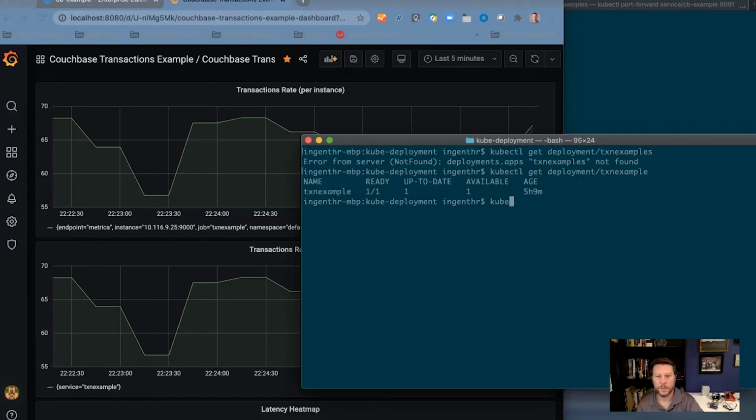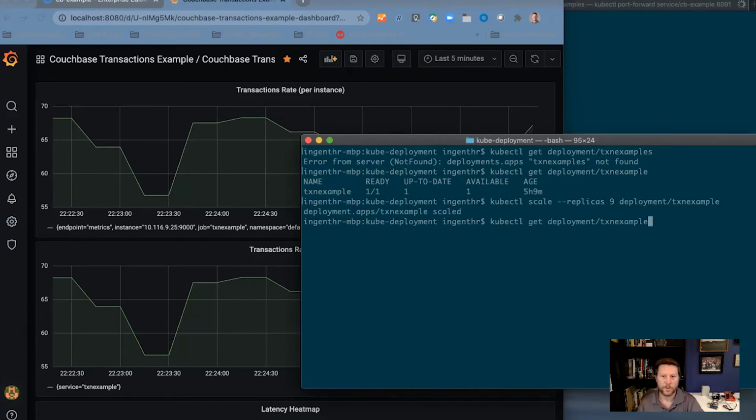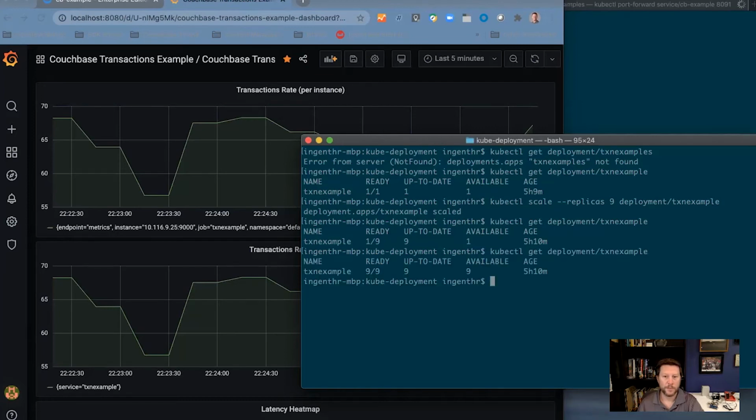So I'm going to do a kubectl scale --replicas 9, and then I will do that for deployment / txn example. And so what that will do is it should turn my workload up to 9 times the previous one. You can see currently we have 1 available, 1 of 9. Shortly we should have, there we go, we have 9 available. So we've been able to start 9 of these.